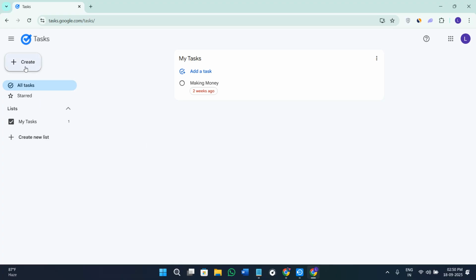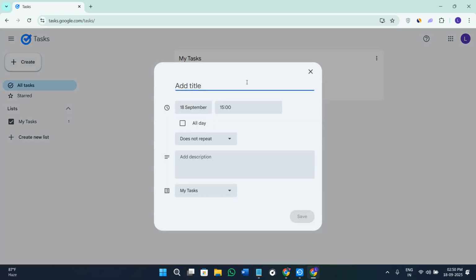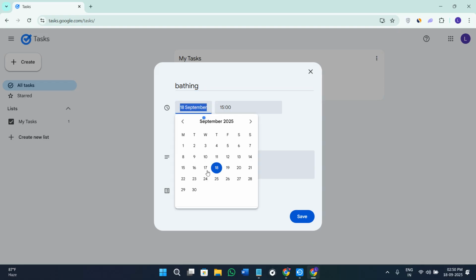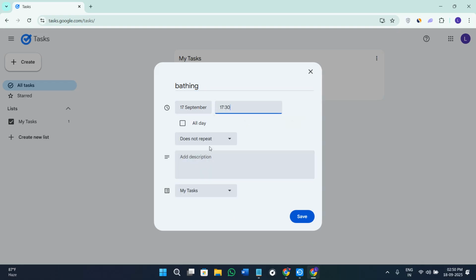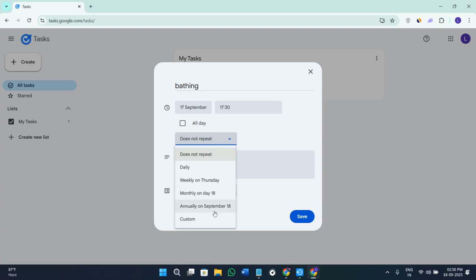Now over here in the left hand section, simply click on the option of create. Now you need to add the task that you want over here. For example, let's say I added this one. Now you need to select the date and the time at which you want to complete this task. After selecting it, you can select whether you want to repeat it every single day. So you can select it daily.